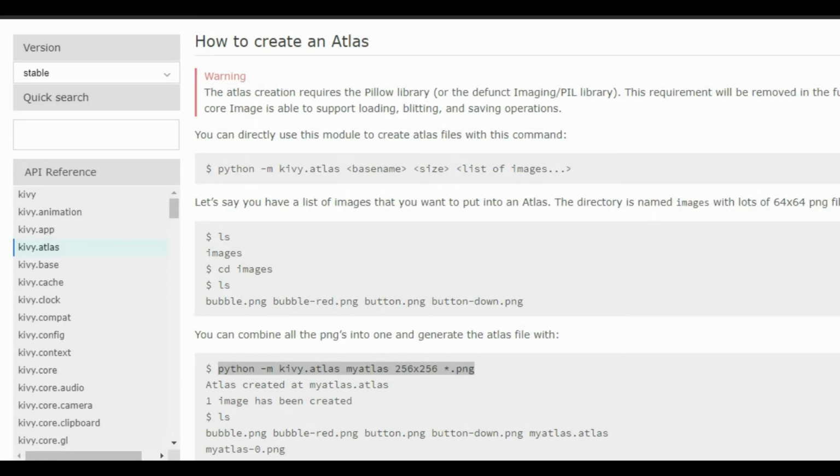To make an Atlas file, make sure all your PNG images are in one folder. In that folder, open command prompt and run the highlighted command. Make sure one image file gets created. If you get more than one image file, then you need to increase the size of the Atlas image, let's say 1000 by 1000 or more.